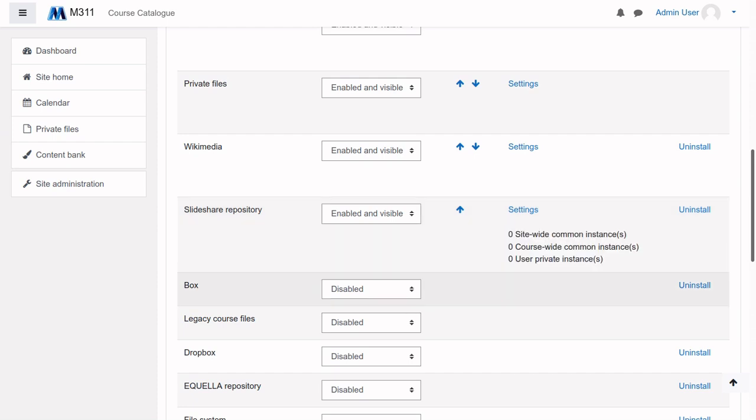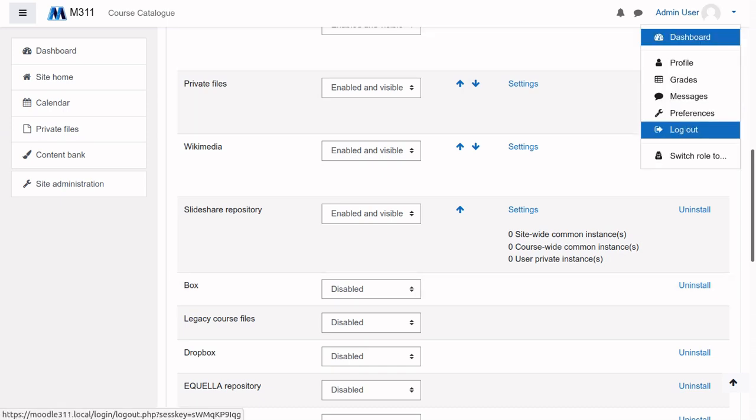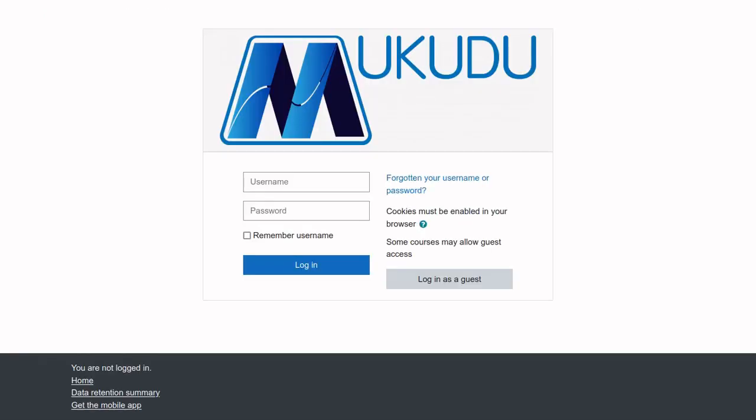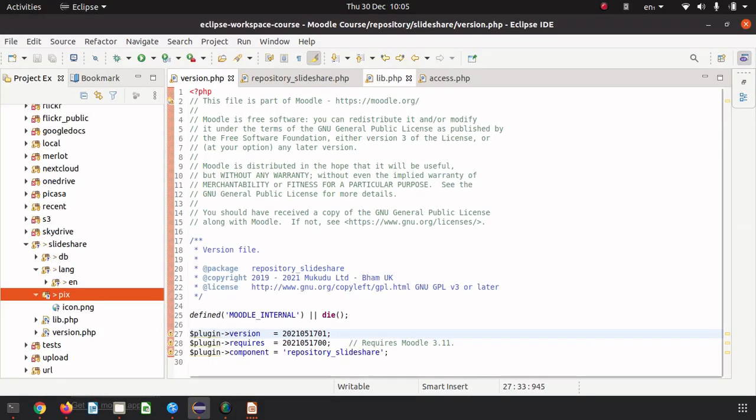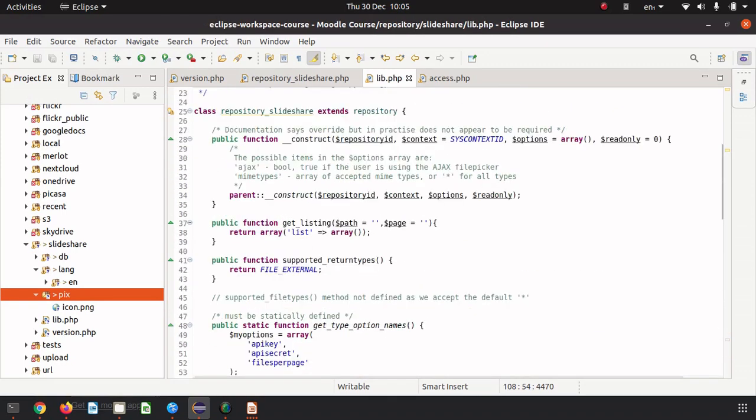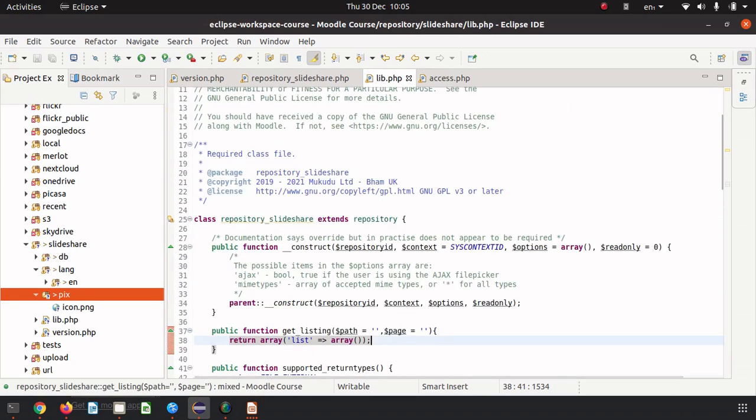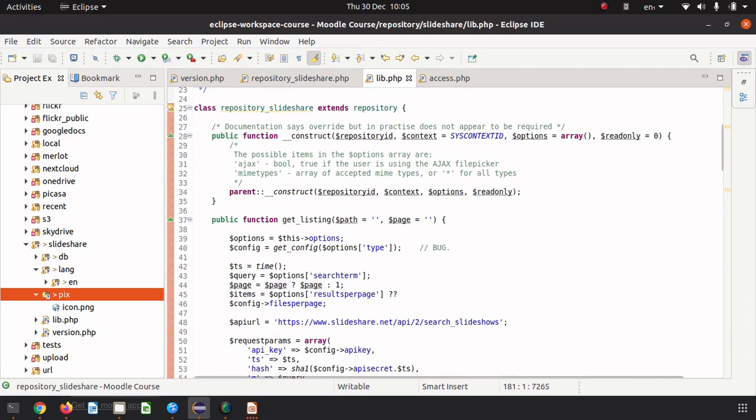So now if we try to add a SlideShare repository to a course or whatever, we would have nothing coming up in the repository because we haven't finished off our get listing method in our lib.php file. So let's go ahead and do that, and then we can actually see the repository in action. So I'm going to log out. And let's go back to our code. So back in our code, let's go back to lib.php, and we're going to put some meat on our get listings function. So let's go through it, okay?